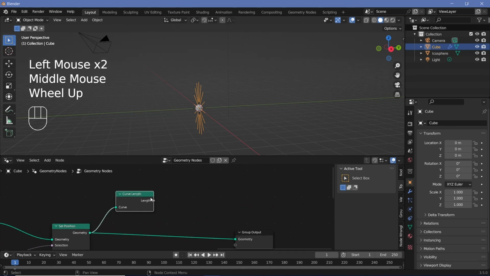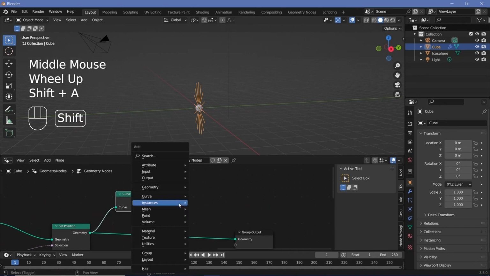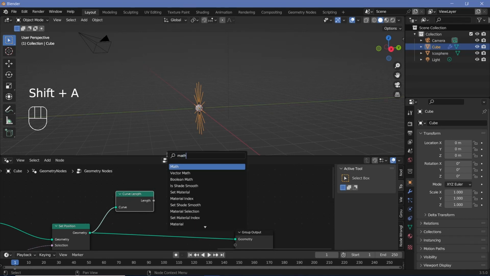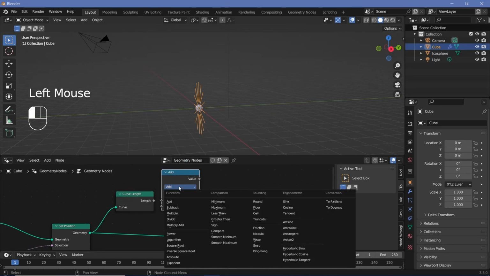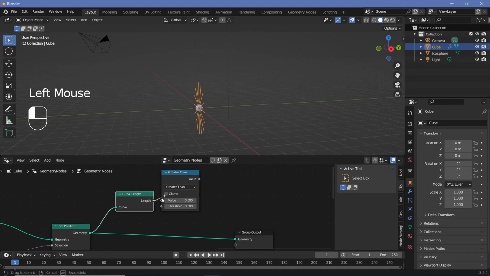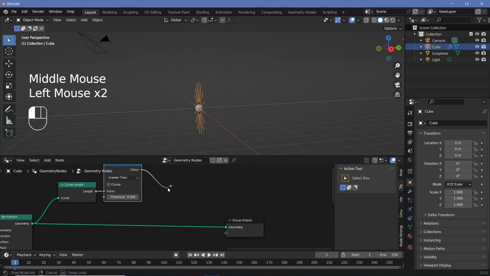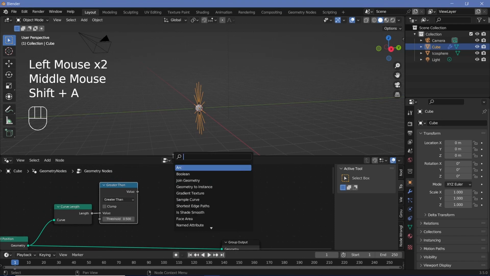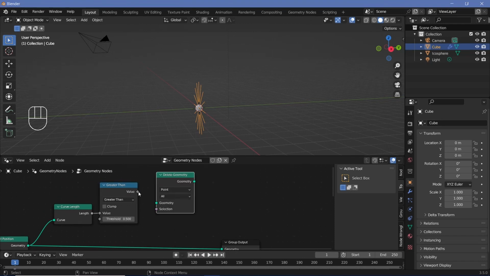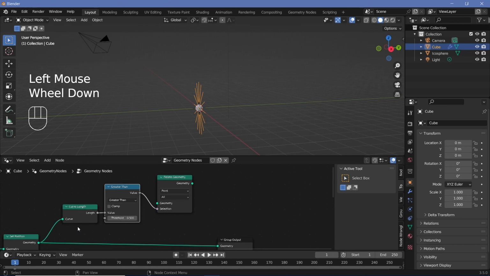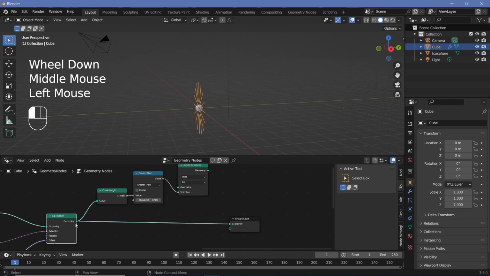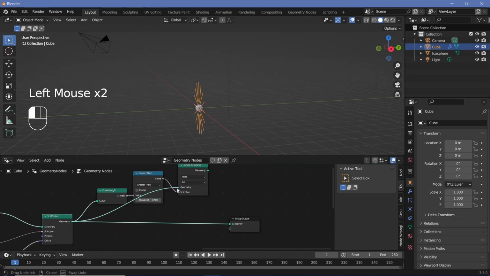Now we can get the length value as an output, but we have to compare it with something. So we press Shift A and search for a Math node, change this from Add to Greater Than, and plug this length into the first value. Now if the length of the curve becomes greater than this threshold value, it'll give true. We want the true values to get deleted, so we press Shift A, search for a Delete Geometry node, and plug this value into the selection. We take this Set Position and plug that into the actual geometry, and the output of this is what's going to go into our Group Output.